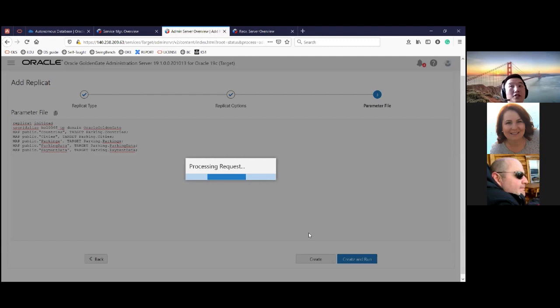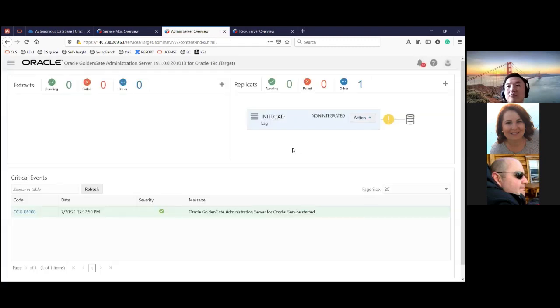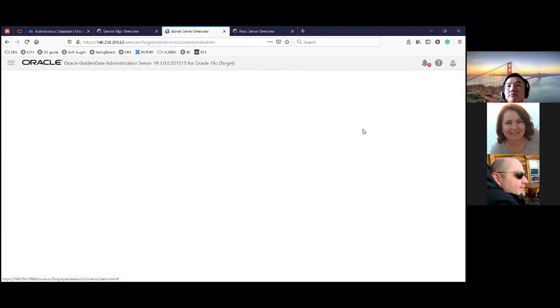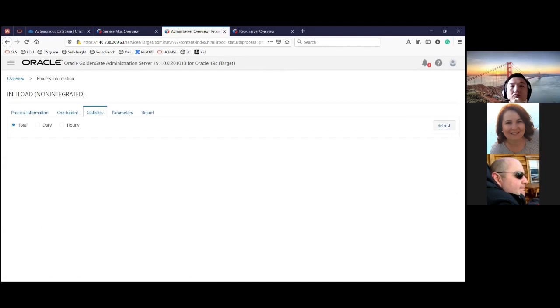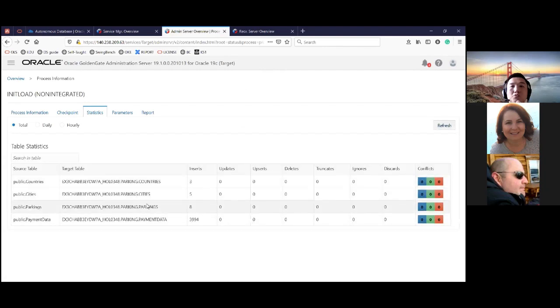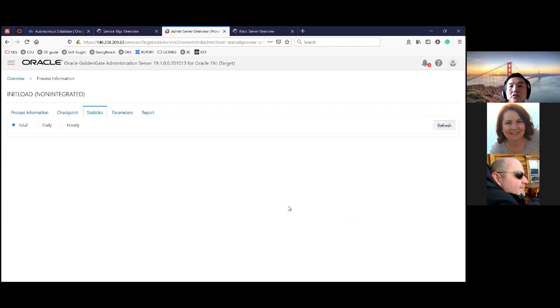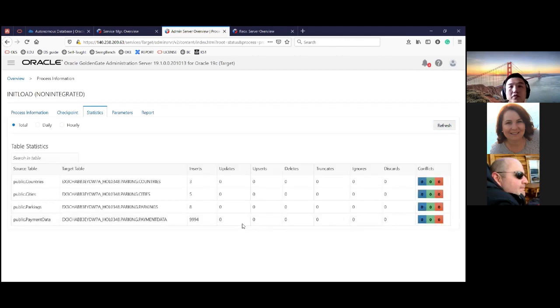Hopefully it will run without any issue. All right, it takes a little bit of time, and as you can see, you can go into the details. Clicking on the report, it is going to run very soon. All right, so you can see the statistics now. I'm seeing the countries table with the 2 inserts. If I refresh it, I have parking, cities, parkings, payment data. It is now incrementally adding. Click on refresh one more time. It's probably finished. Yeah.